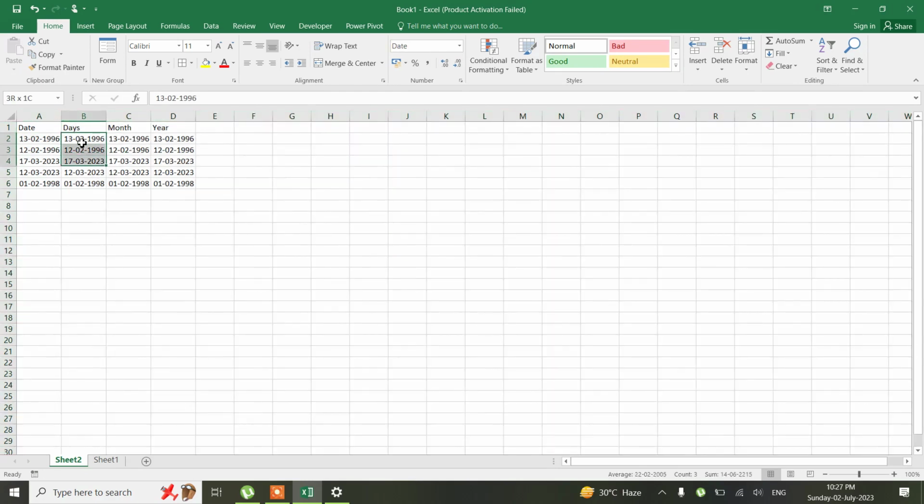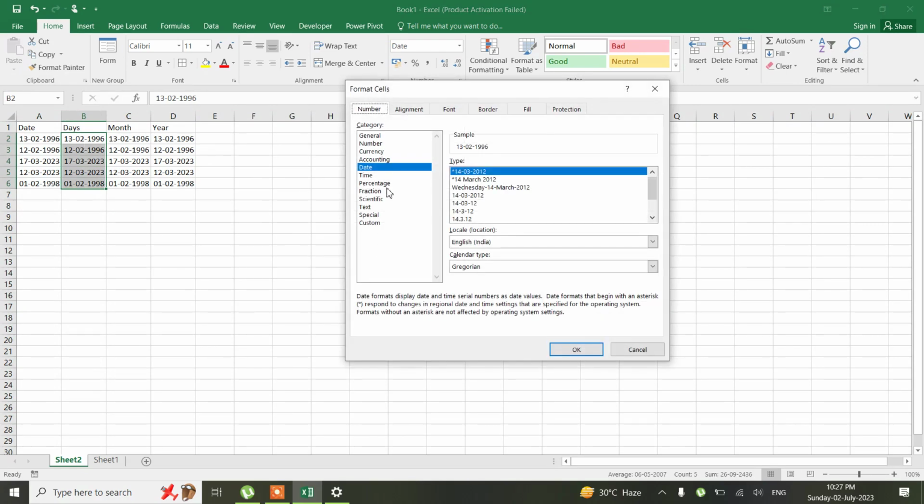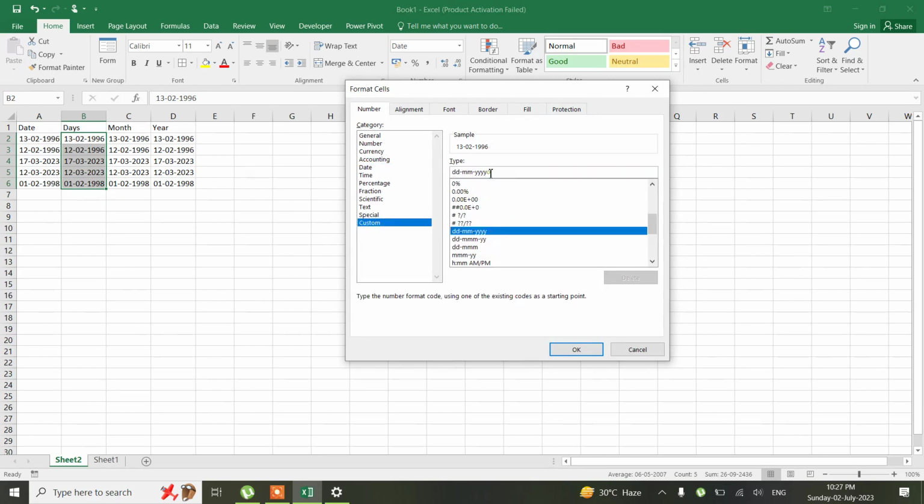Now I will be selecting all of these cells. I will be pressing Ctrl 1. Ctrl 1 brings out the Format Cells dialog box, and then I will be going to Custom, and from there in Type I will be writing days. So days means DD, and press OK.